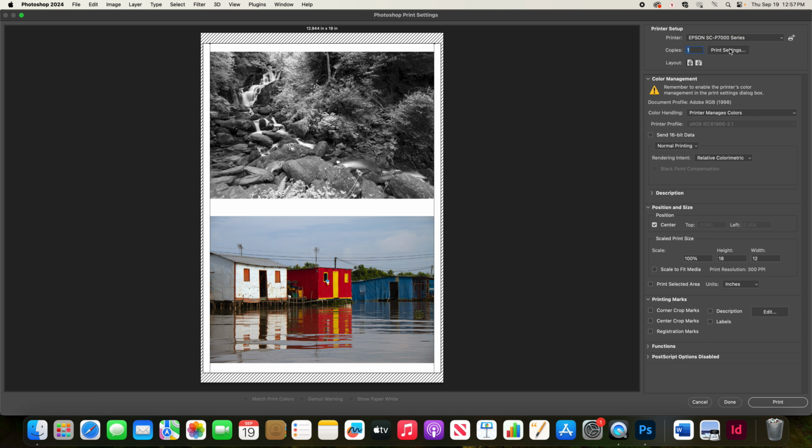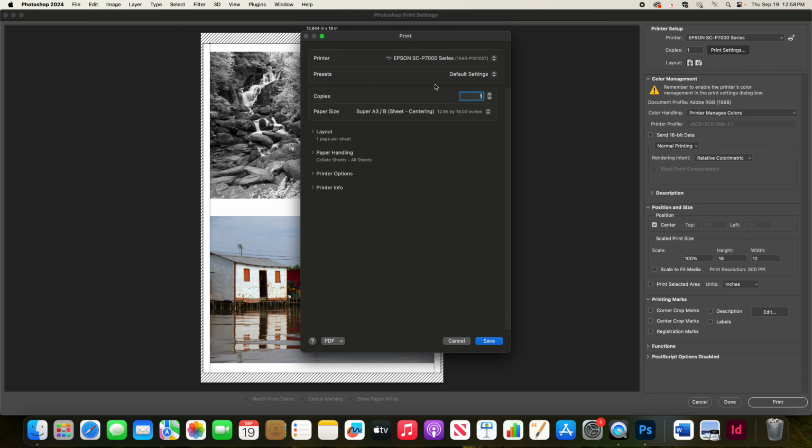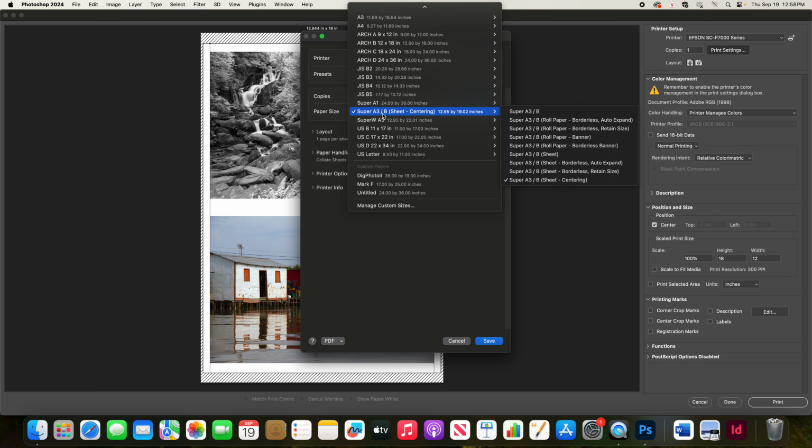The very next thing that you're going to click on is Print Settings. This is in the printer setup, Print Settings. And now we've got the printer selected. The next thing we're going to do is paper size. So we've got printer and paper size. Super A3/B is the size of the paper.